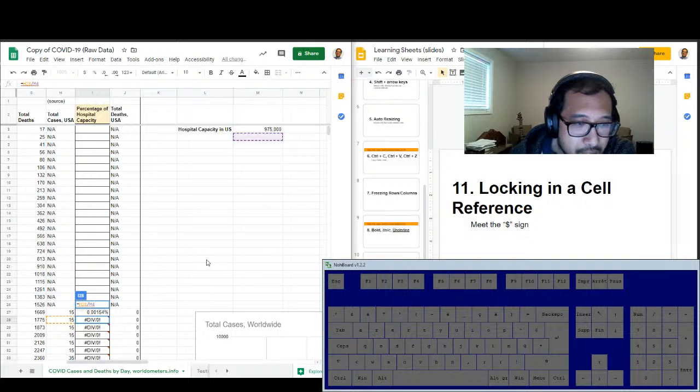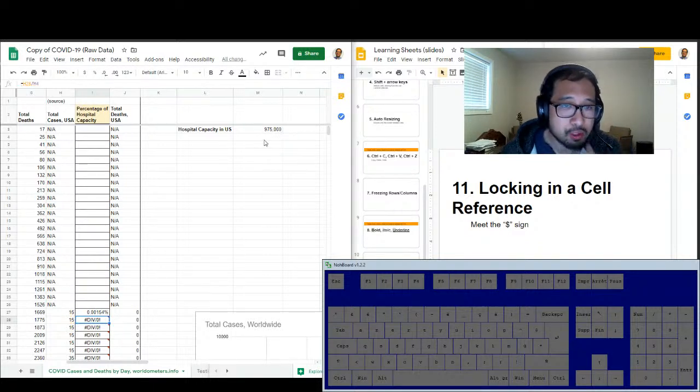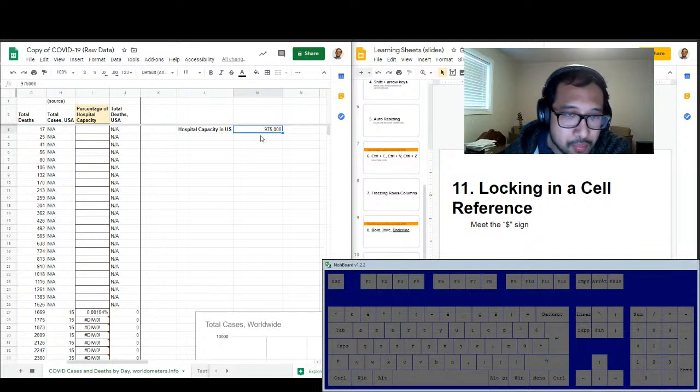Remember, when we copy paste down, Excel says, hey, I'm going to look at these cells, and I am going to just move everything down one. And so it moves down H28 or H27. It moves down from this 15 to this 15, just the way we wanted it to. But the problem is that this hospital capacity in the US is just one number here, and we didn't want to move down. We just wanted to keep the cursor in this cell right here.